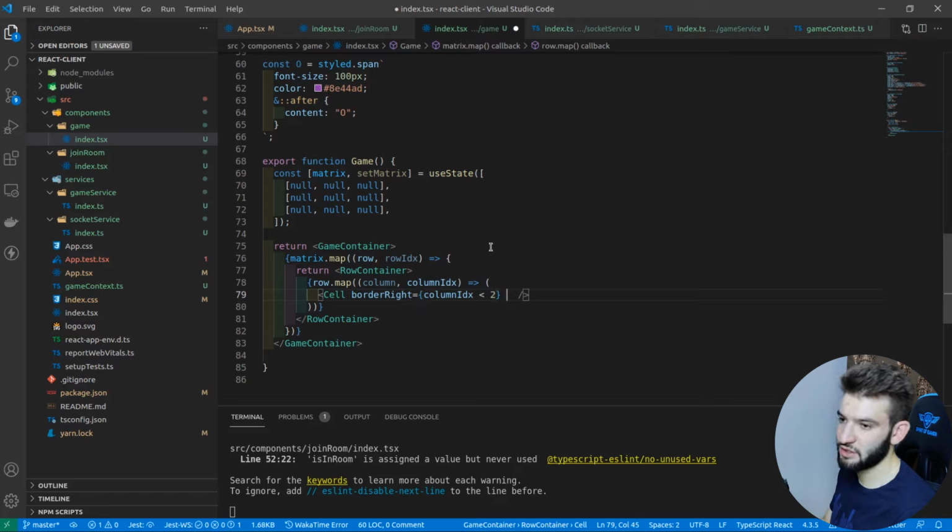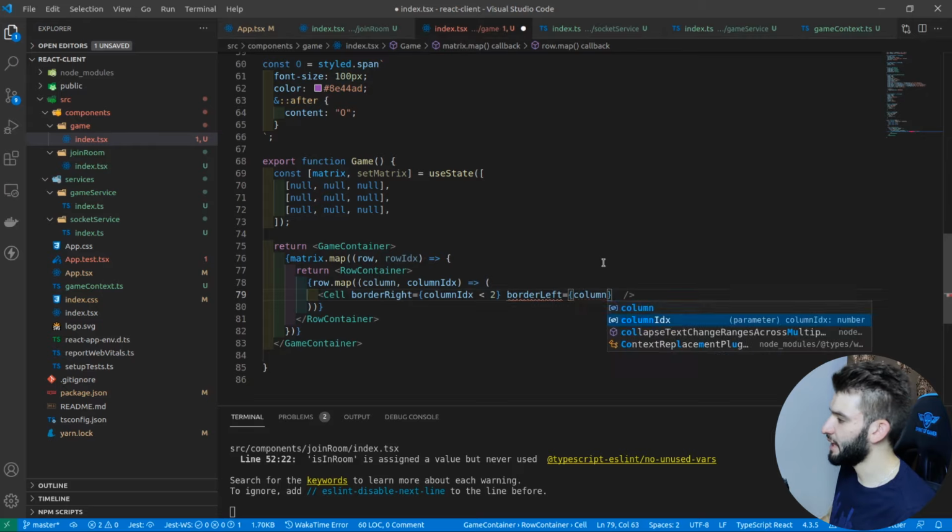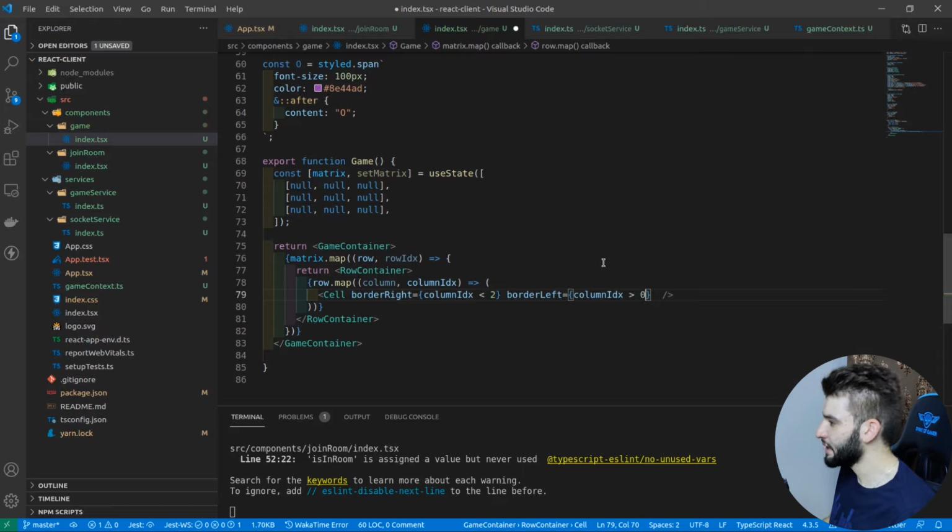Otherwise, just completely ditch that out. And remember, the column index is from 0 to 2, like 0, 1, 2, because there are 3 columns. And the row index as well, 0, 1, 2, 3 rows. Simple. Now the next one is actually the border left. For the border left, we want to also use the column index, and we want to make sure the column index is greater than 0. So completely ignore 0, but go over 0, and you should render that.